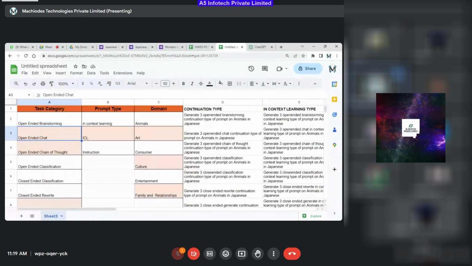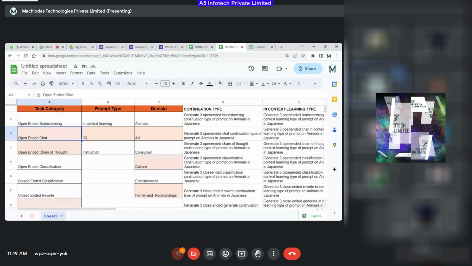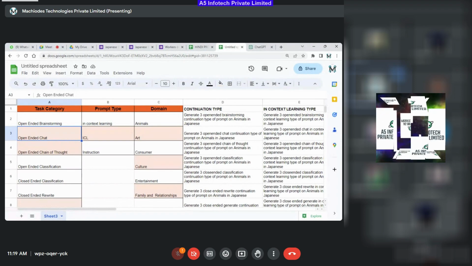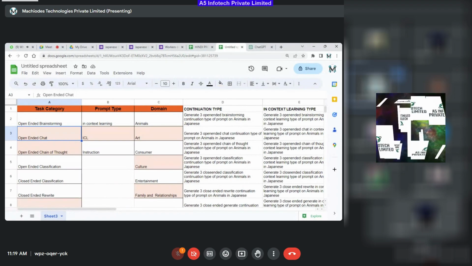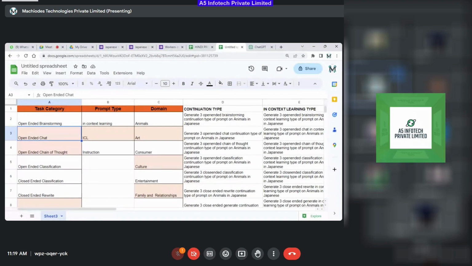What is open-ended chain of thought? Open-ended chain of thought is about when you went somewhere and you want to share your experience, you want to share your views on anything. That is open-ended chain of thought.